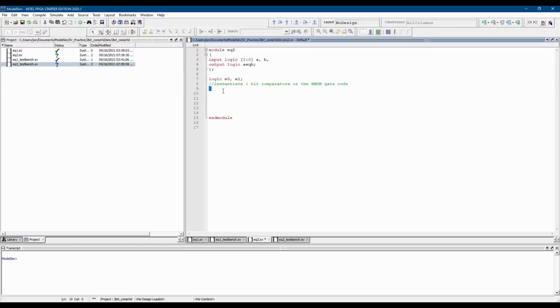Okay, so now we actually perform the instantiation. I'm going to call EQ1, and this object I'm going to call bit0 unit, in parentheses, dot I0, parentheses A, element 0, close parentheses, comma, I1, element 1, close parentheses, comma, and then we have EQ, E0, close parentheses.